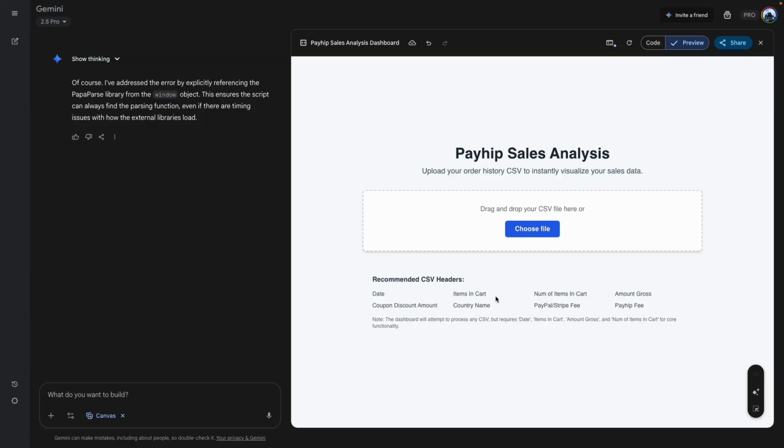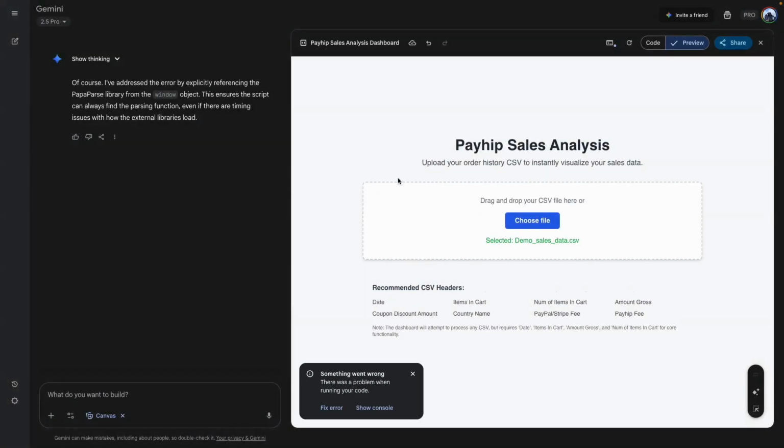All right, so back to Gemini. That error message seems to be gone. Now let's try one more time with uploading the file. Again, I'm using the same file, just double click. And that error is showing up again. There might be a problem that is not being resolved.